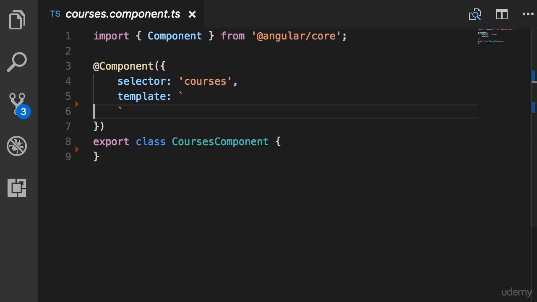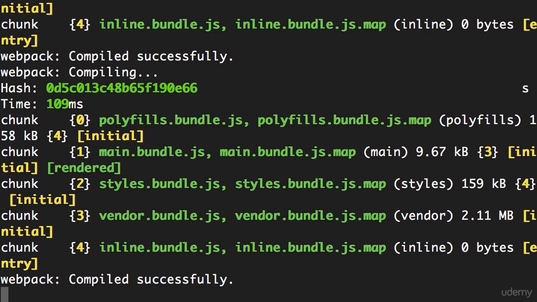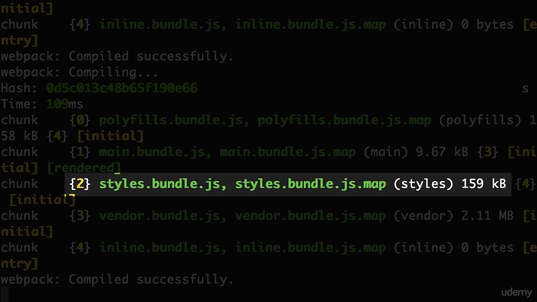Now let's go back to our courses component, courses.component.ts. Here in the template, I want to add a Bootstrap button. So button, and I want to give it 2 classes. One is btn, that all buttons have, and btn-primary, which makes our button blue. And let's call this Save. Okay, now that I saved the changes, let's go back in the terminal. Look at the size of our styles bundle. It's 159 kilobytes. Previously, it was only 10 kilobytes. But now that we imported Bootstrap, we have a lot more styles.